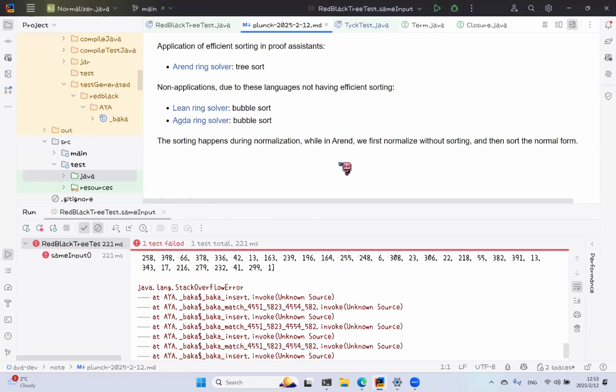So if we want to make a practical proof assistant efficient and write tactics using your language, then having an efficient sorting is very important. And to have an efficient sorting, you might want the efficient evaluation of your programming language. That's all I want to say. Thank you so much for your attention.